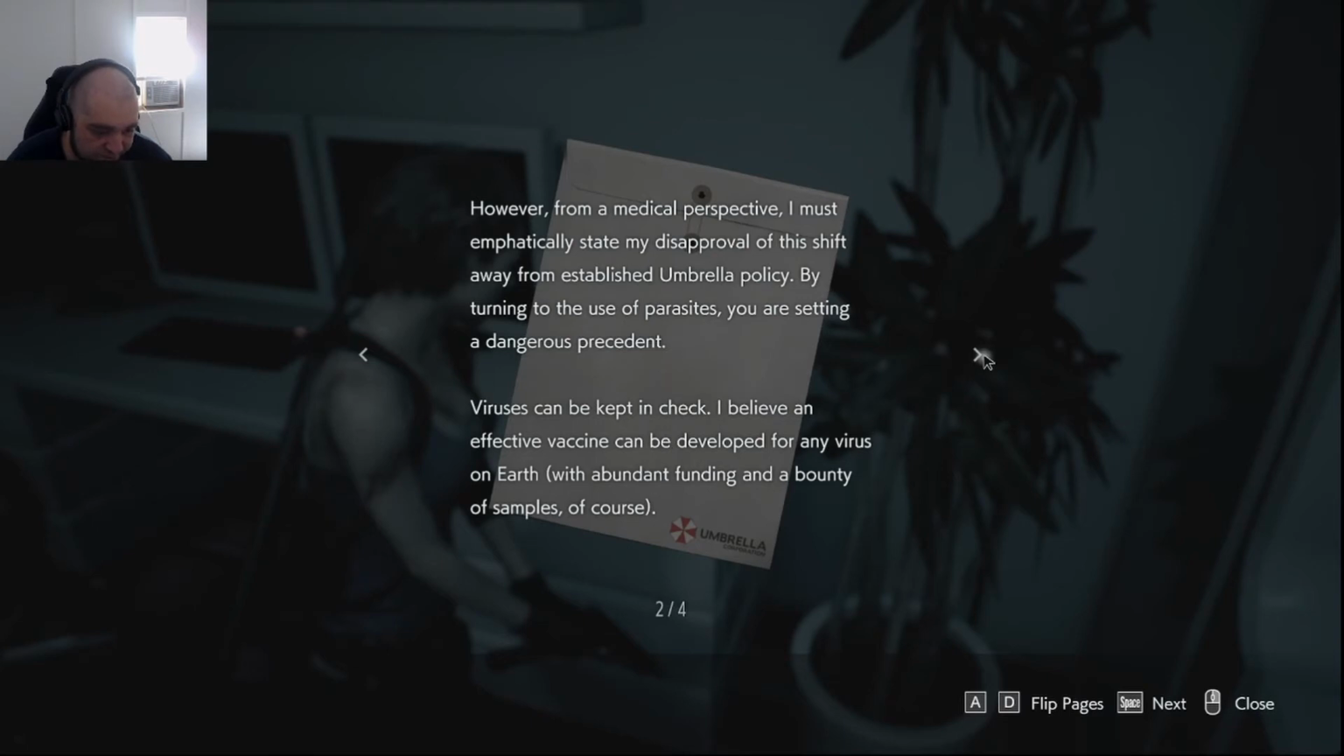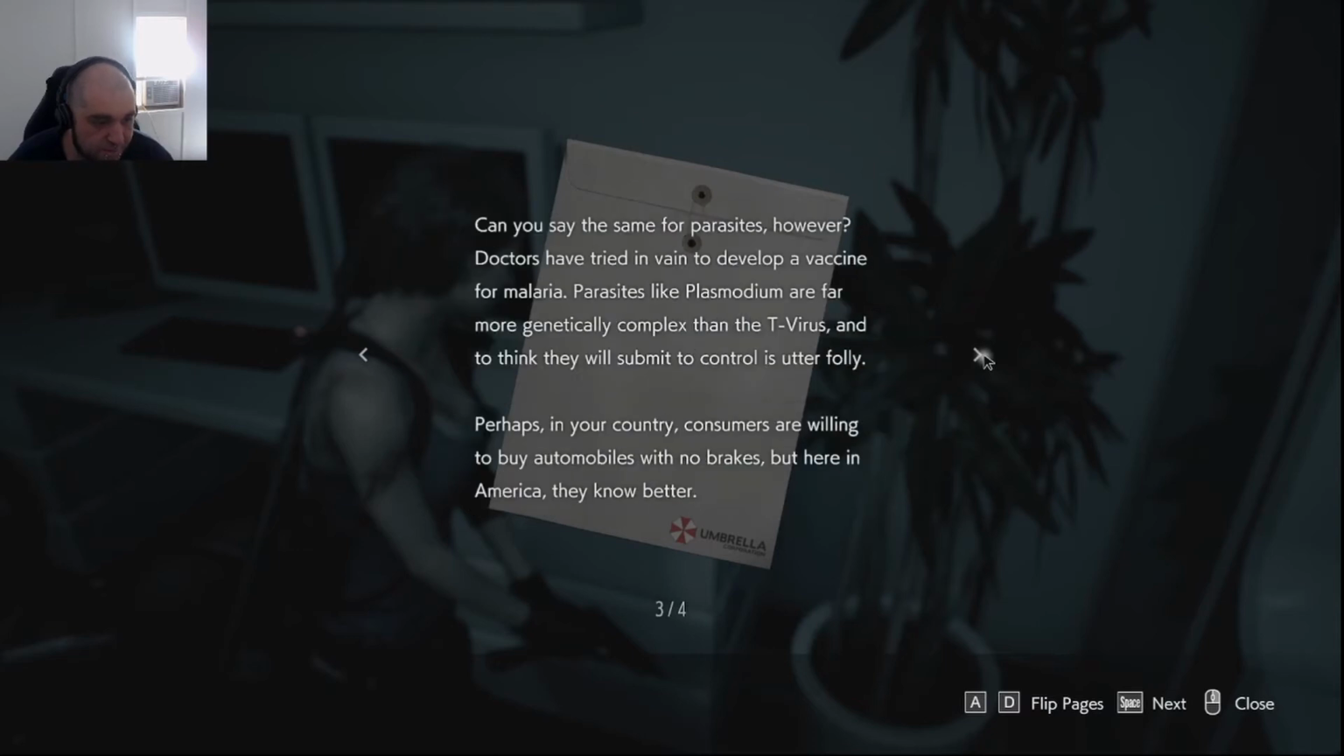Viruses can be kept in check. I believe an effective vaccine can be developed for any virus on Earth, with abundant funding and a bounty of samples, of course. Can you say the same for parasites, however? Doctors have tried in vain to develop a vaccine for malaria. Parasites like Plasmodium are far more genetically complex than the T-virus, and to think they will submit to control is utter foolery.